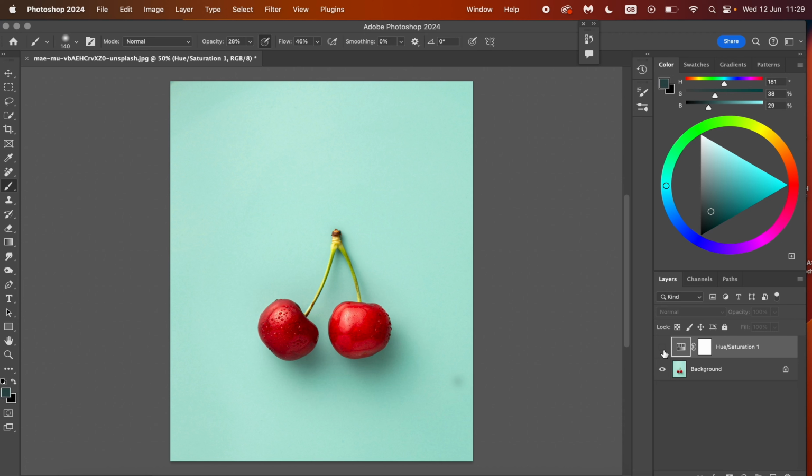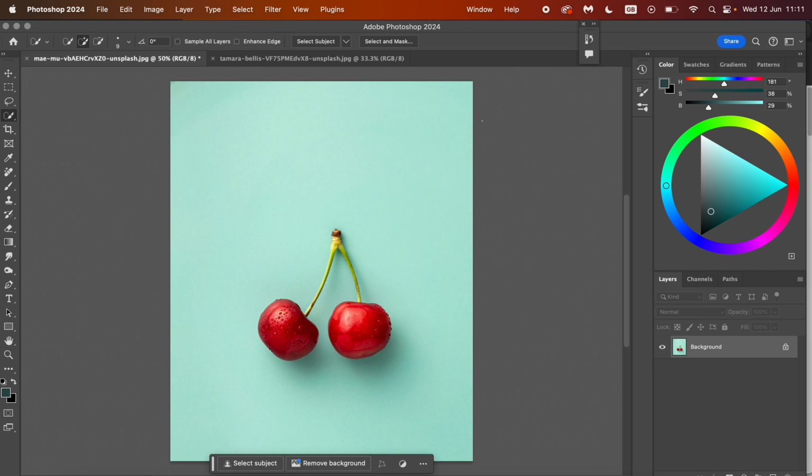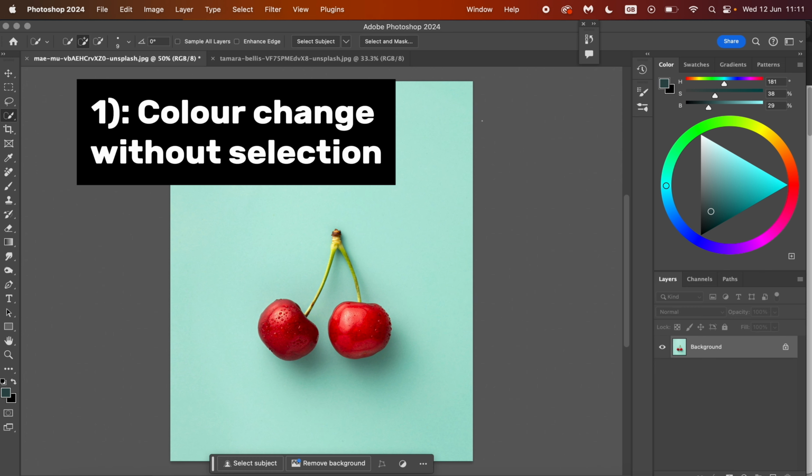Hi, today I'm going to show you how to quickly and easily change the color of an object in Photoshop, either with or without selection tools. Okay, so let's start with the easiest way to do it.